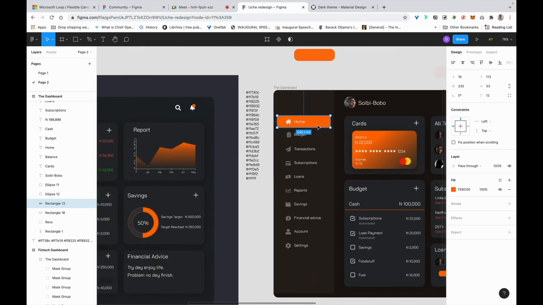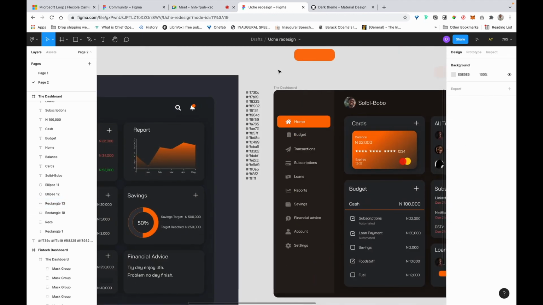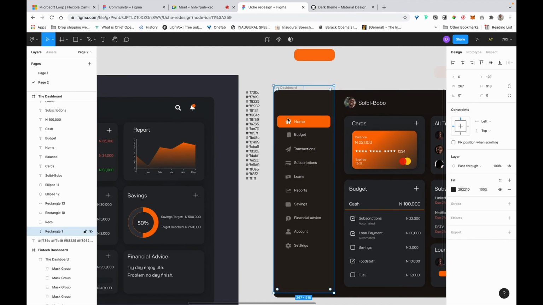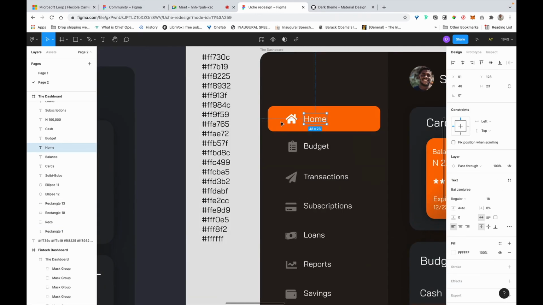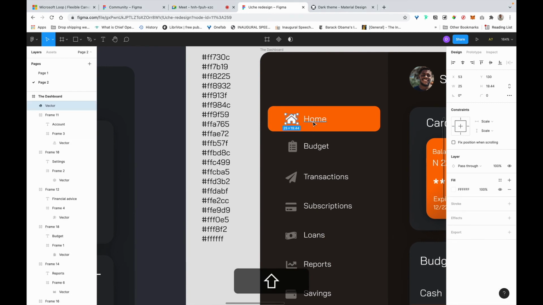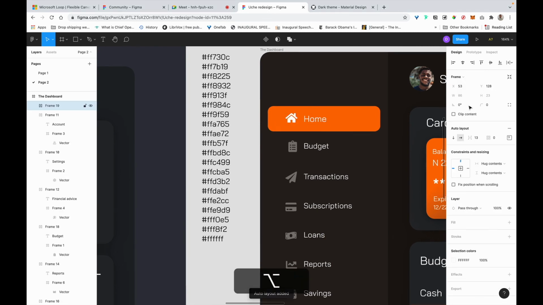So that gives this a fun or playful feel. Then the next thing you have to determine is what you're trying to go for in terms of your icon and the spacing inside the appearance. So let me just set this one to auto layout, and then make sure that it's centered. I've not even done that for all of them.